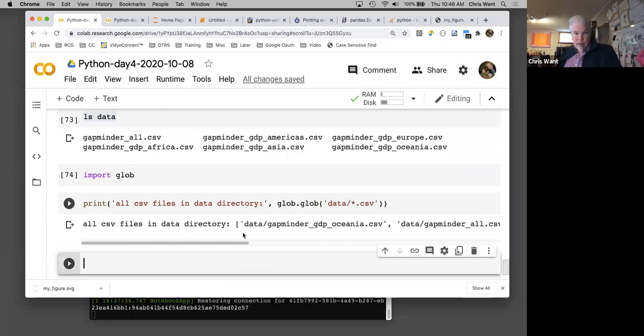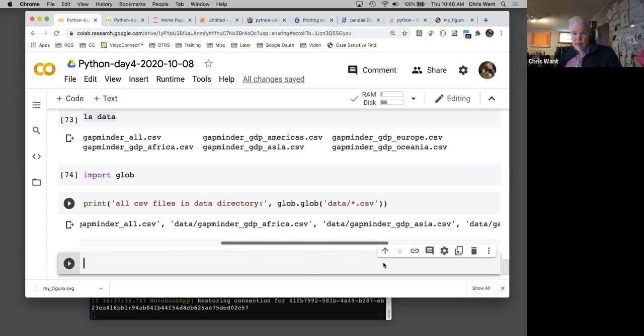And this is what the output is: all CSV files in data directory. You notice it's printing a list, and that's good for us because we know how to loop over lists. The square brackets are the clue that it's a list, and it gives us a list with 6 items in it.